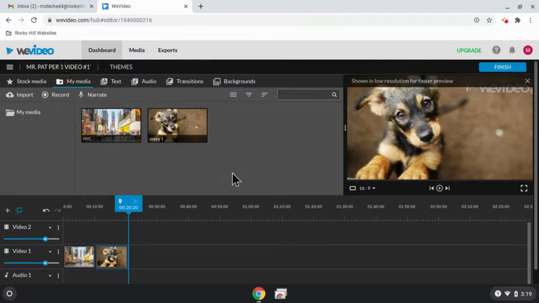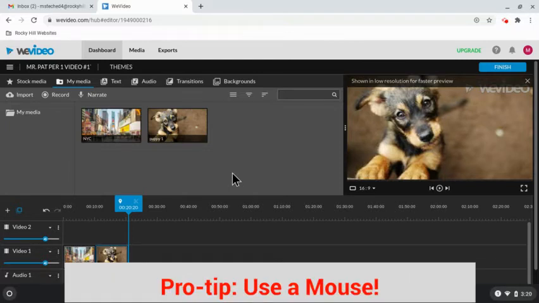Okay. Another thing, if I didn't say it in the first lesson 1A video, is, for goodness sakes, use a mouse if you have one instead of the touchpad on your Chromebook. It'll make your life about 10 times easier when you're trying to drag and drop and move things.